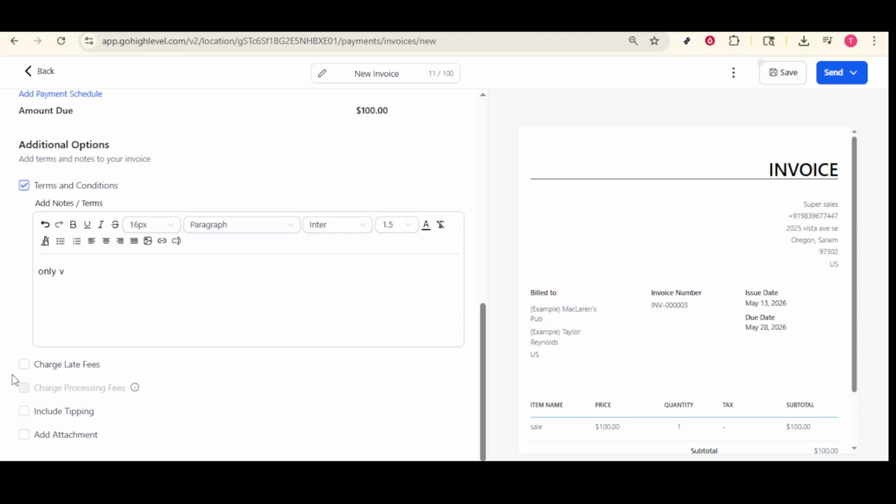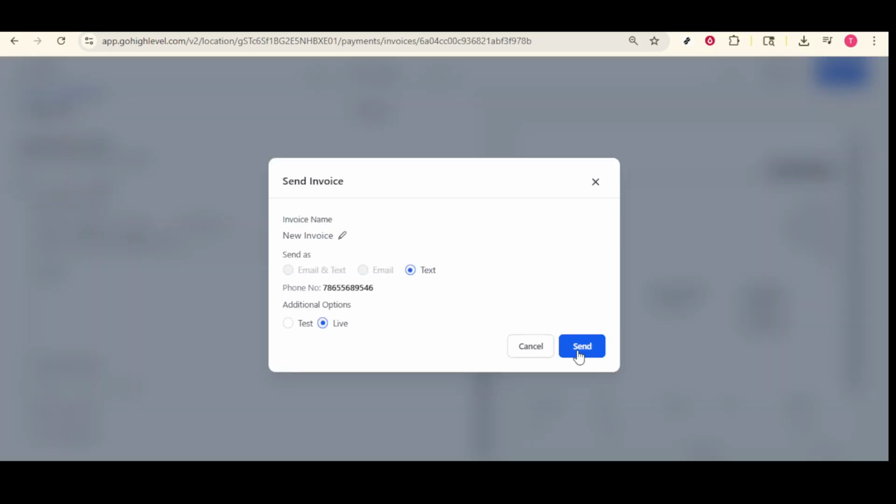And there you have it. You've successfully set up and sent an invoice in GoHighLevel. Remember, good invoicing is key to efficient business management, and practicing these steps will build your confidence in handling financial transactions online.